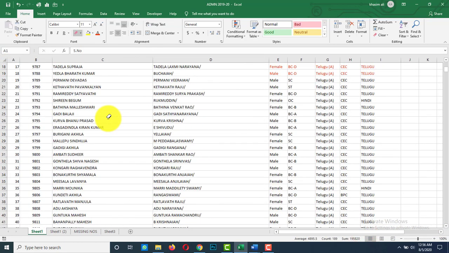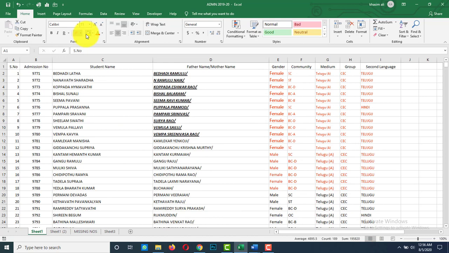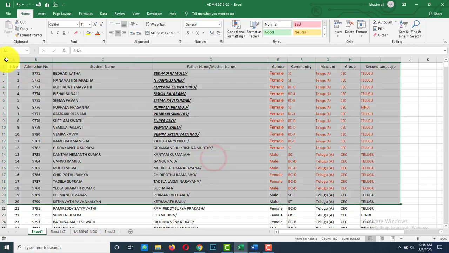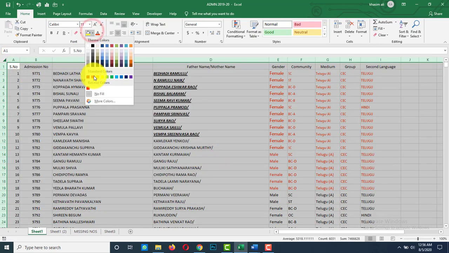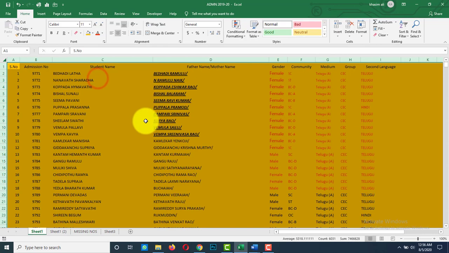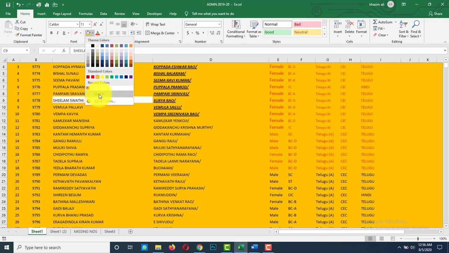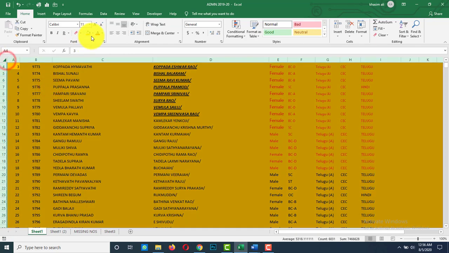Beside that, you have the option fill color. This fill color allows you to create the background color of your worksheet. See, select the color, select the entire sheet and apply the background color. If you click on no fill, it removes background color.